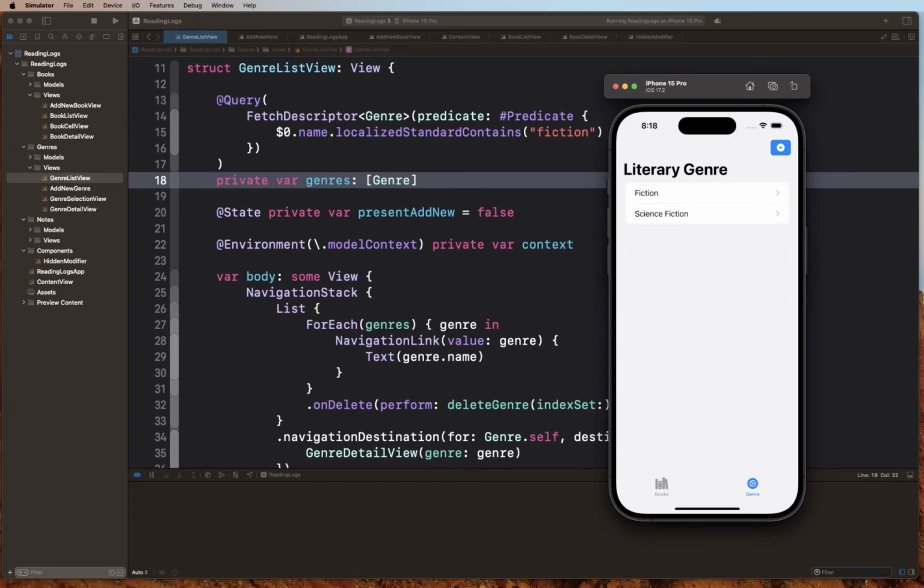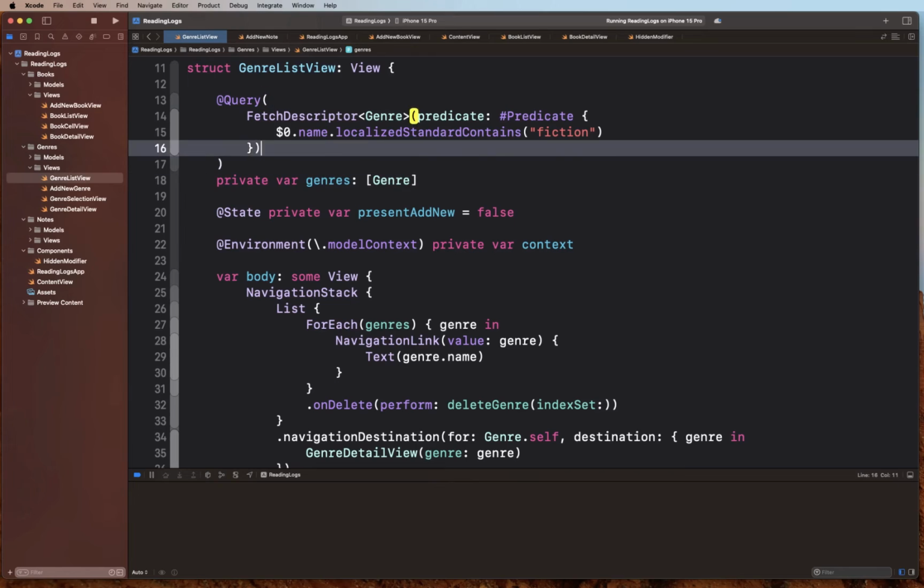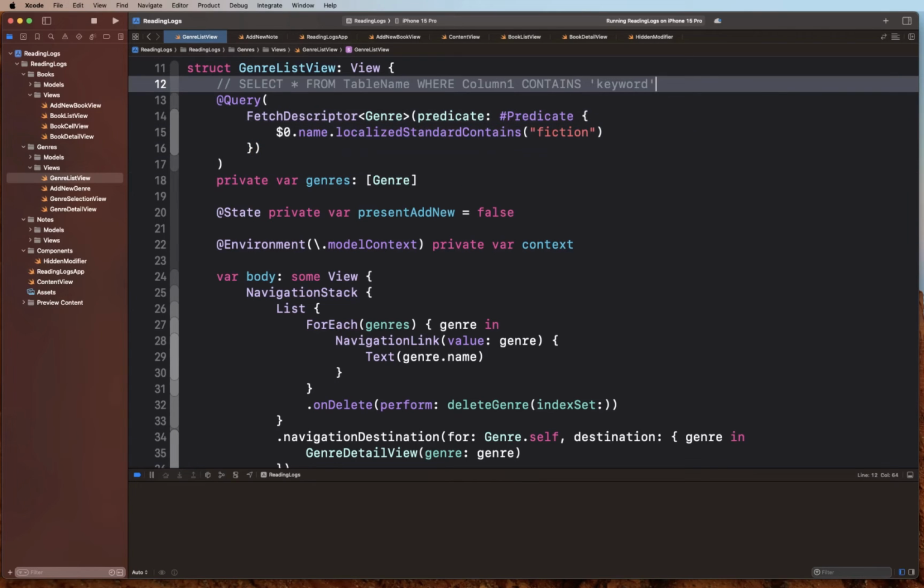But this is not it. First of all, you can define the animation in the query as well. We're going to take a look at that in a minute. But when we are talking about this filtering process, you're wondering where the filtering is taking place. Well, the filtering is taking place at the database level. So it's similar to running this query inside SQL.